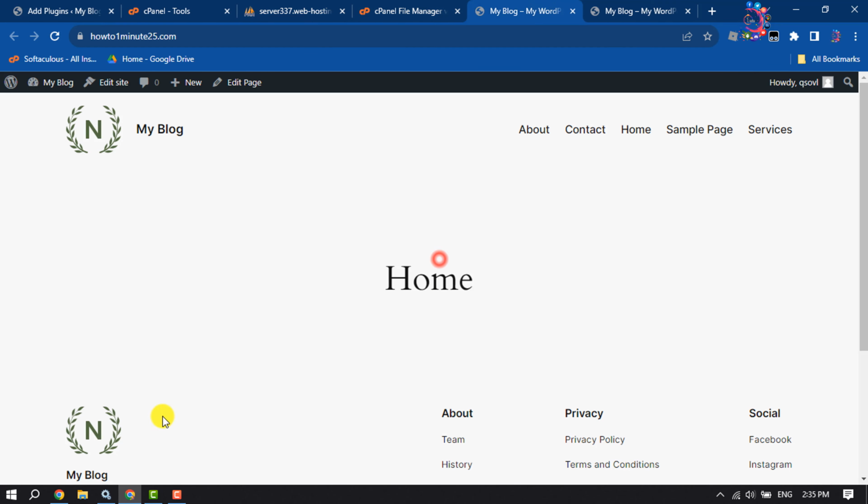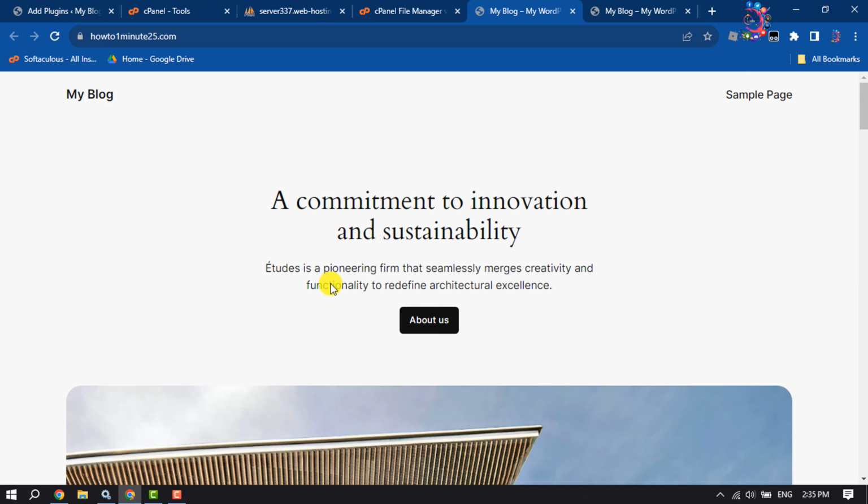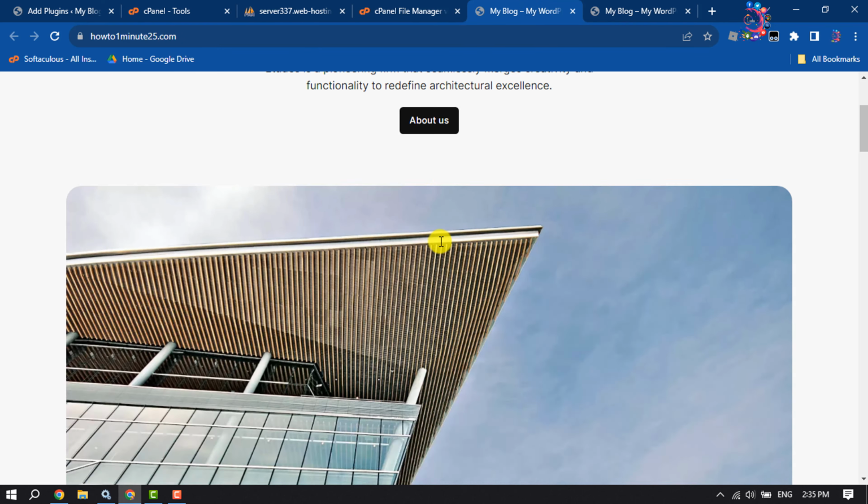and once done, I'm going to reload my website, and as you can see, I've successfully moved my WordPress from the subfolder to the root folder. This is how we can do it.